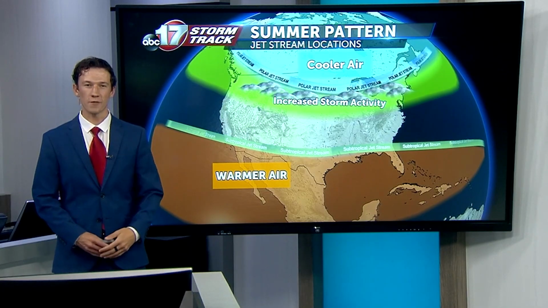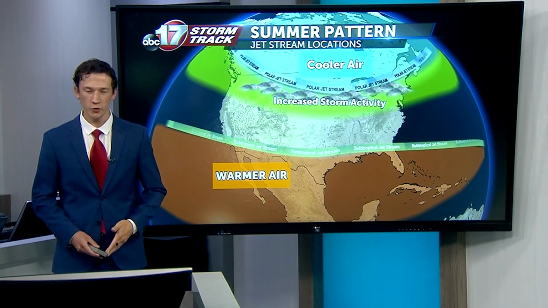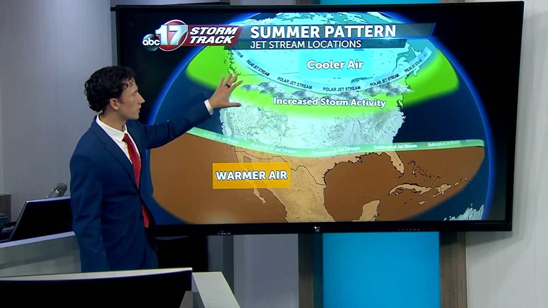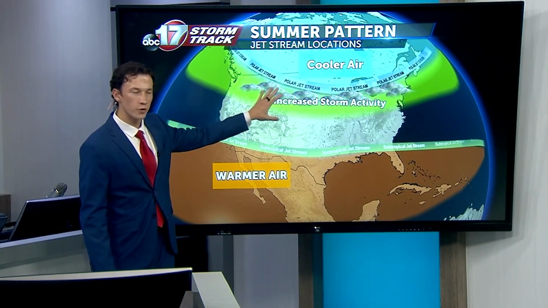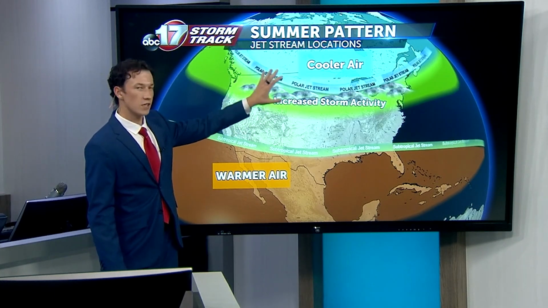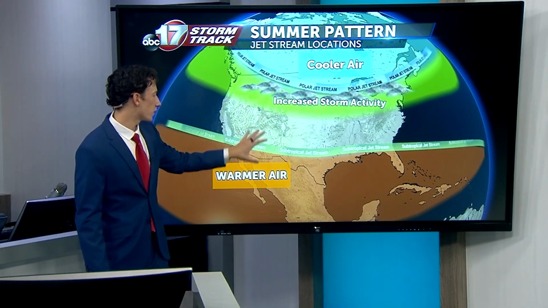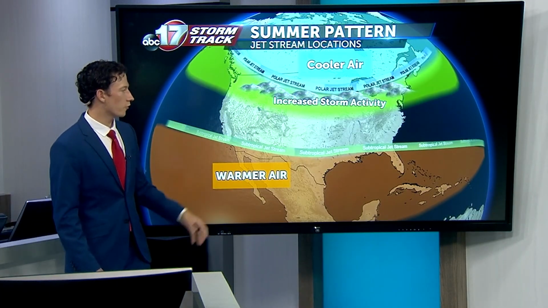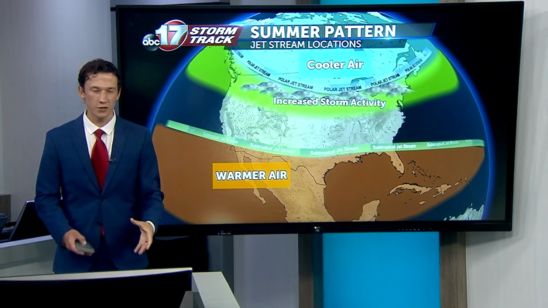The placement of these air masses is really dependent on where our two main jet streams are set up. Up to the north, we have our polar jet stream. During the summer, this is up in the northern United States, further up into Canada, keeping all that cooler air away from us. Down to the south, we have that subtropical jet stream, bringing all that warmer air from the Gulf further up into the central United States.